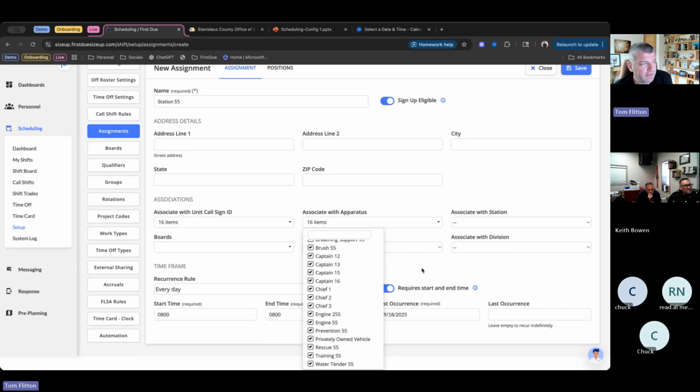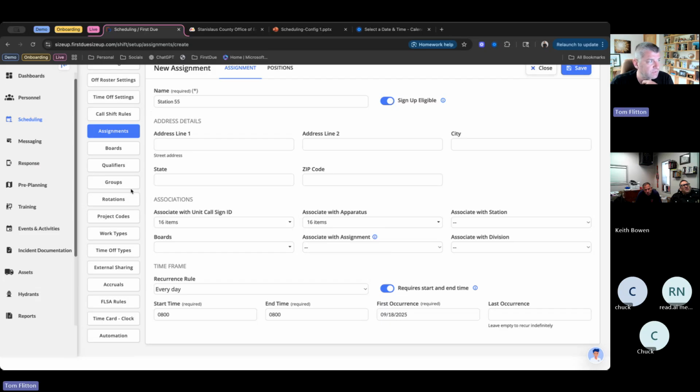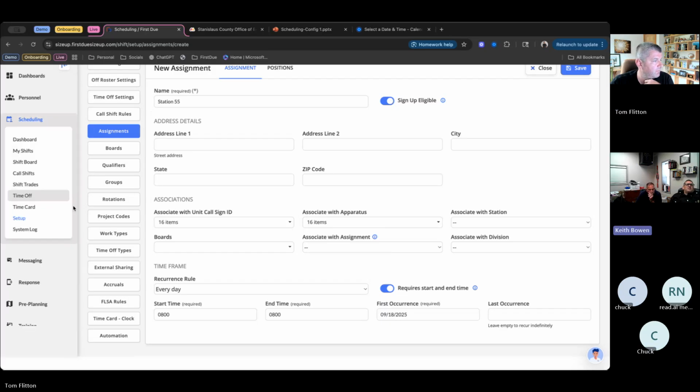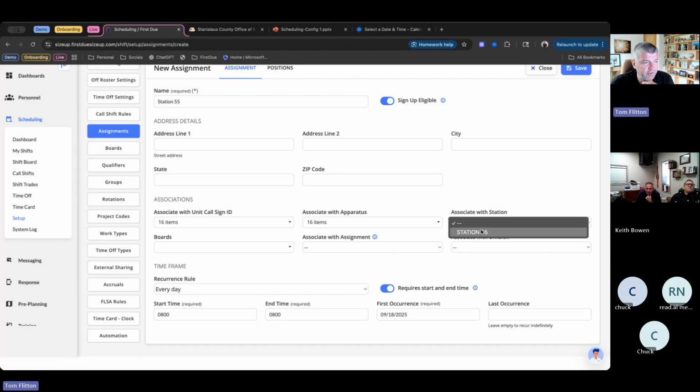So with the call sign ID, that's going to talk with your responder module. If they're on shift, it's going to say this person is tied to this call. So if that apparatus gets sent out, then anybody on this assignment is going to be attached to those call signs. And when it's associated with the apparatus, this is more talking to the assets module. Okay, that's fine. And then I'm just going to associate with station 55, and there's that.